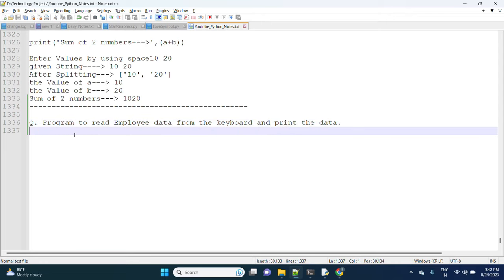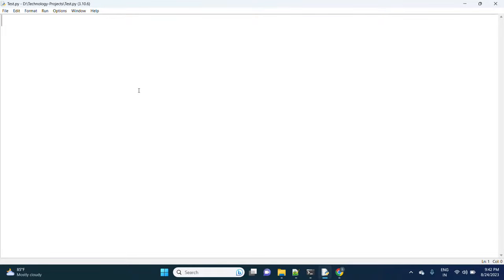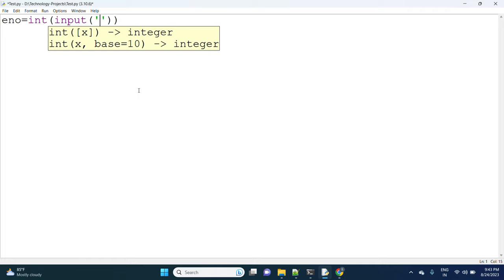Listen. I'm writing the program now. First I'm taking employee number, anyway in the form of int, so I'm directly typecasting. Don't get confused: int of means the string you are getting will be converted into int. Input of enter employee number.